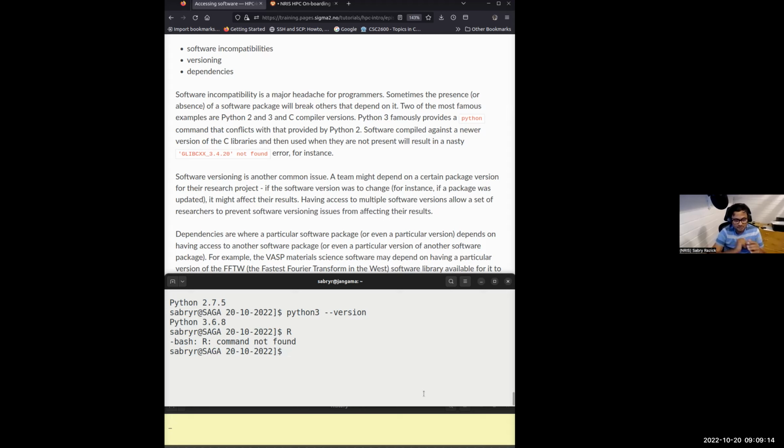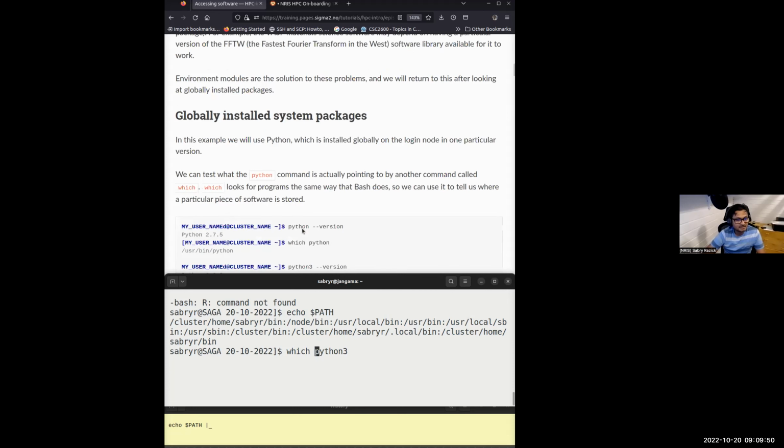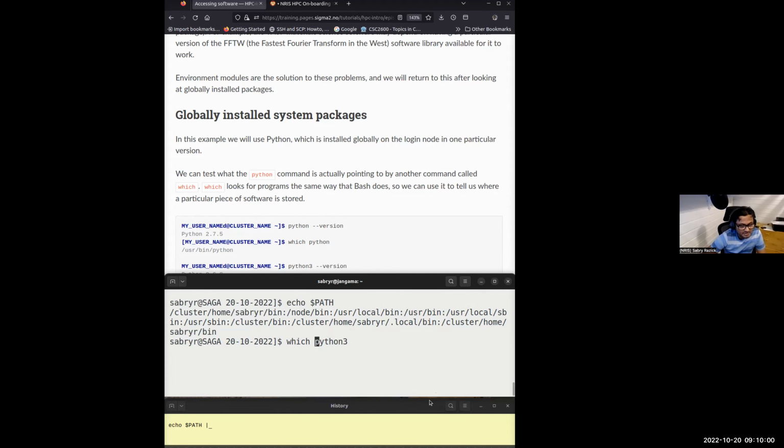In order to understand how this loading works, we have to understand a variable called the PATH. It stores some information in this variable. This PATH is where the terminal finds the software. To understand that a little bit, we asked, which Python 3. So the commands are already given in the tutorial. And also, let me have a little bit more history for you.